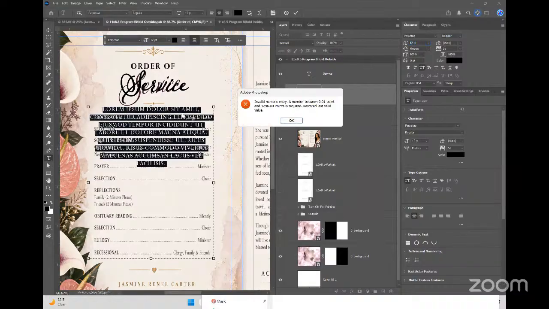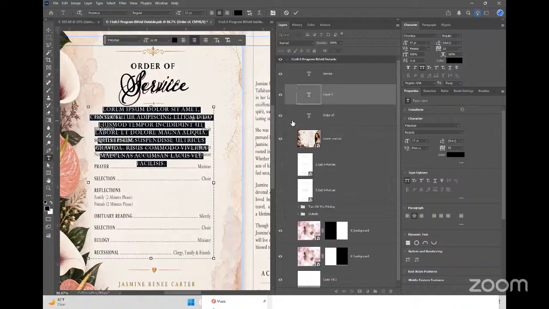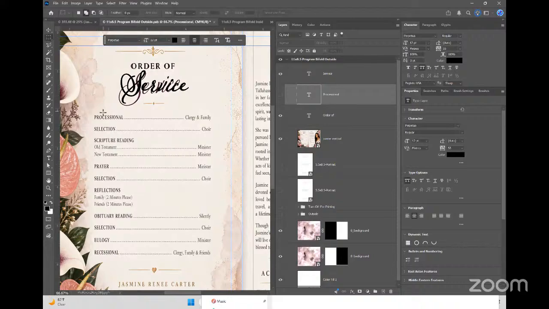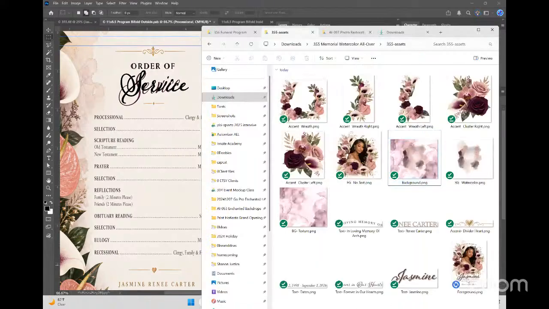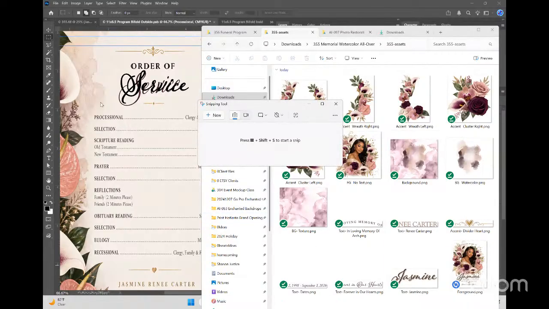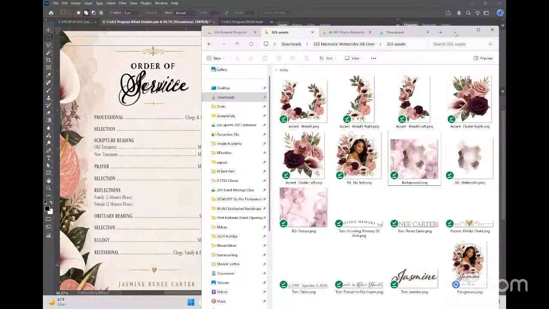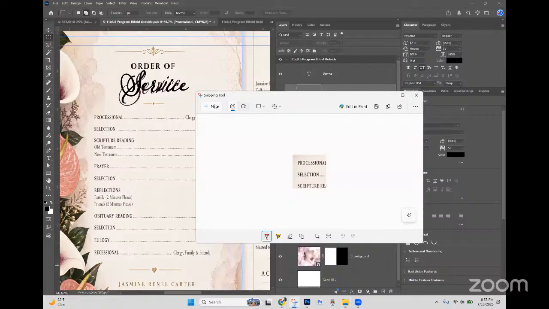on all this text. And start typing the word processional. Now, let me show y'all something. Because I gotta show you that I don't just be doing this stuff willy-nilly. I'm going to take my snipping tool, hit new. Oops, hold on, I gotta get this out the way. Do new.